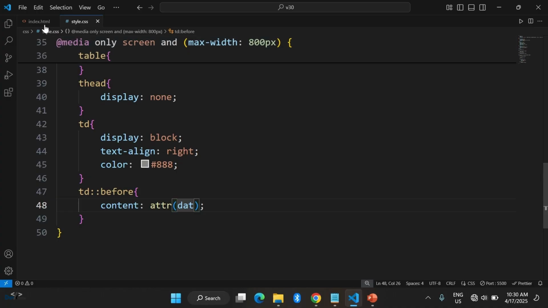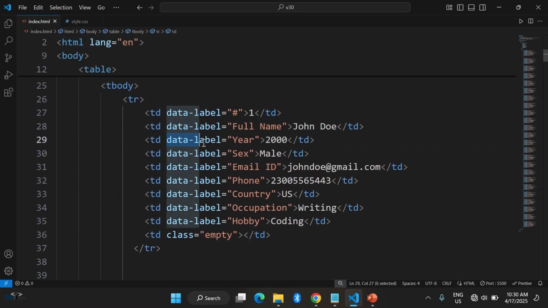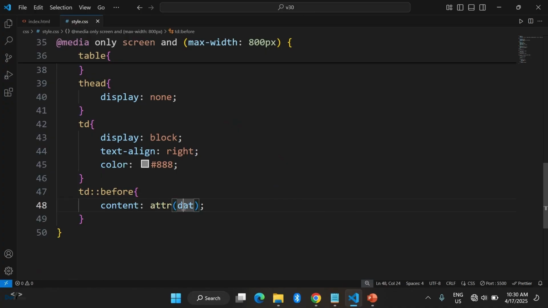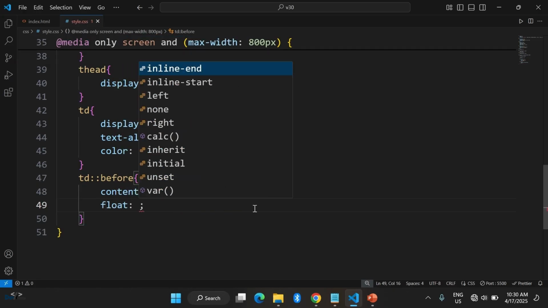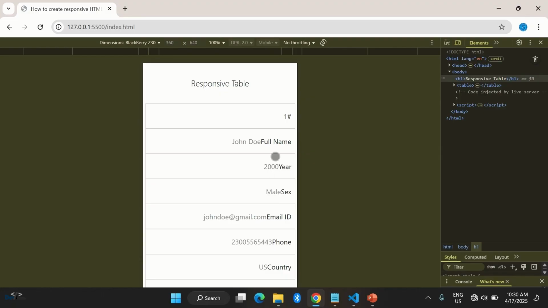Remember that data label we created earlier on the HTML side. We know that every table data has a data label, so we now say the content of attribute data label. So what do we do with this? What I want to do is float everything to the right. Let's see how it looks.